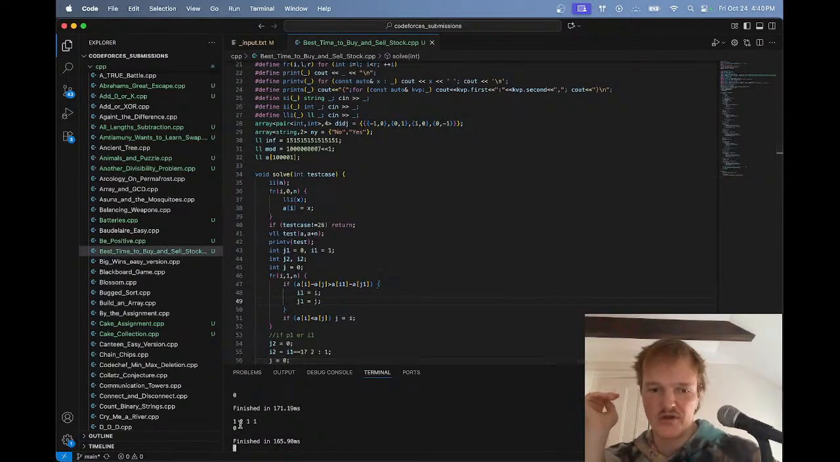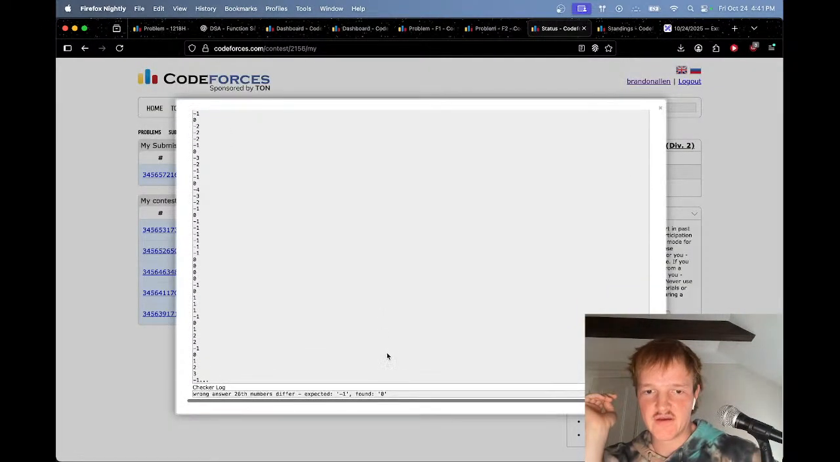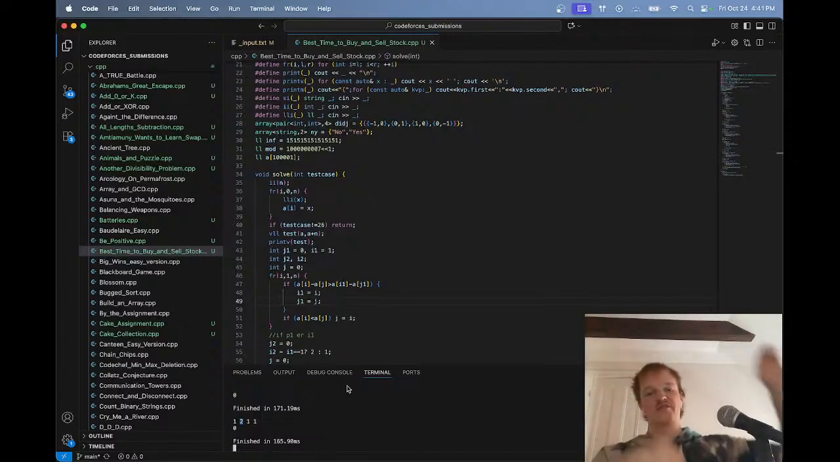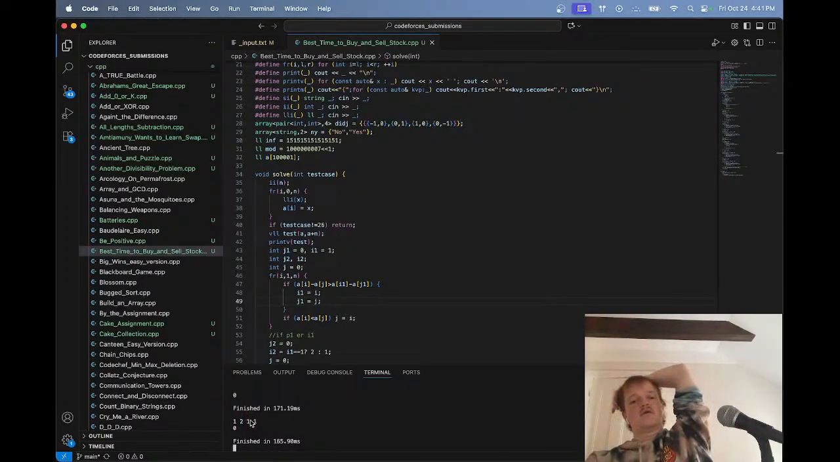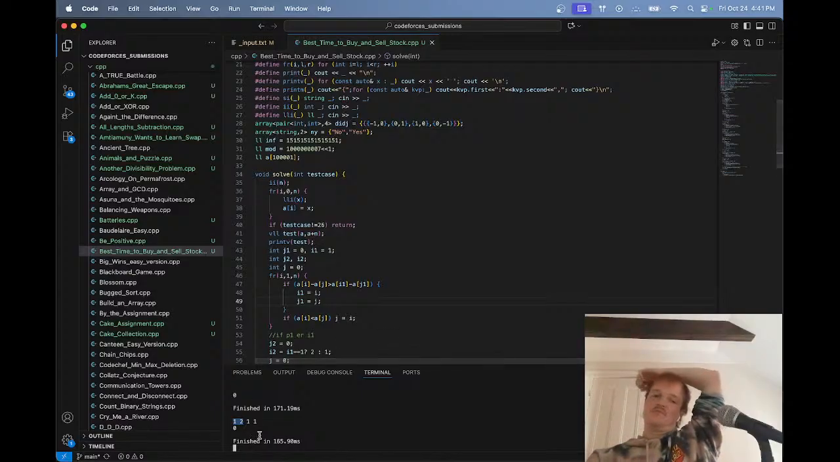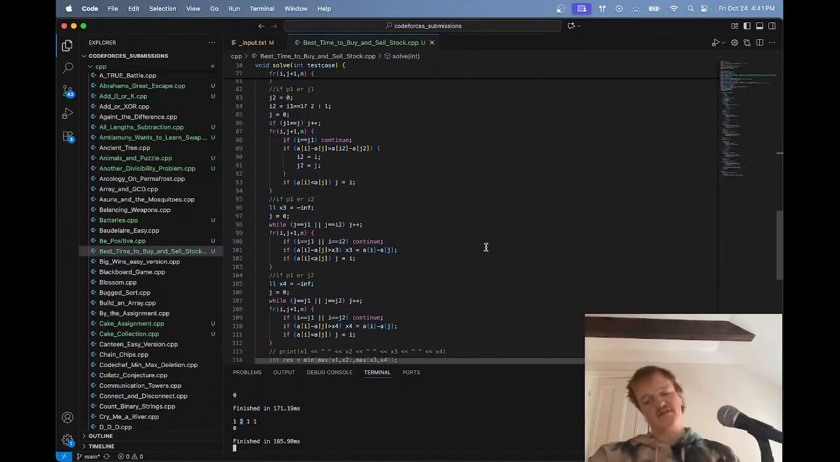One, two, 1, 1. So this is saying actually optimally it's a -1. So you could. I think I see why it would be -1.